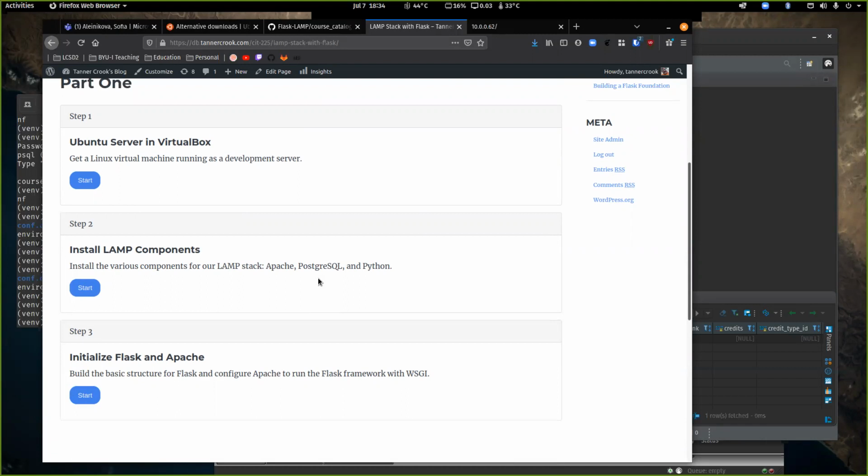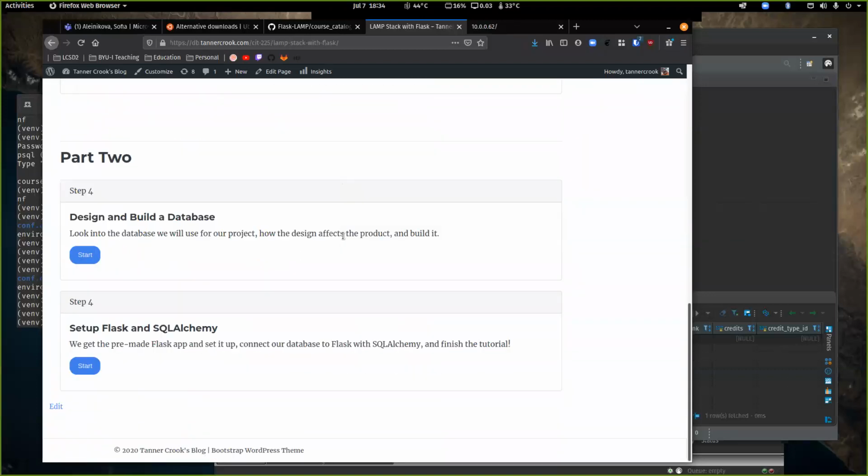I've just got a question on a snag I hit right at the end. I was doing the sudo service apache2 restart, and I get: Job for apache2.service failed because the control process exited with error code. See systemctl status apache2.service.